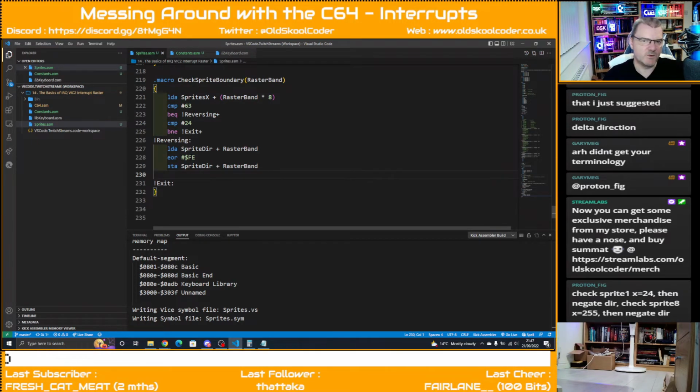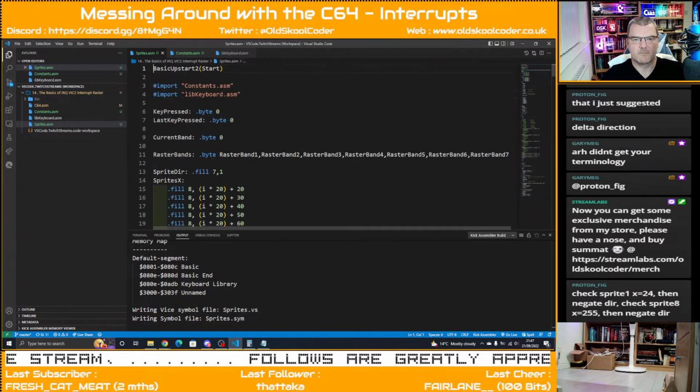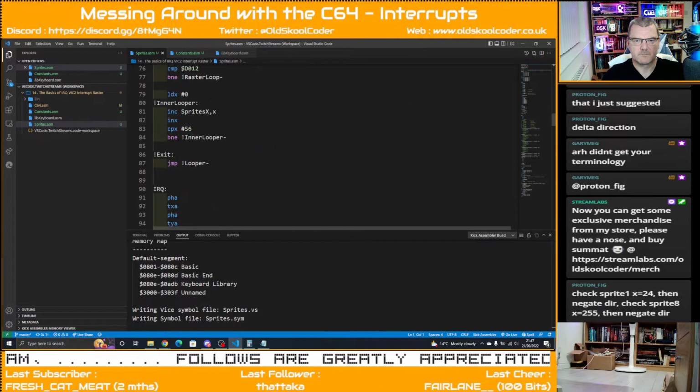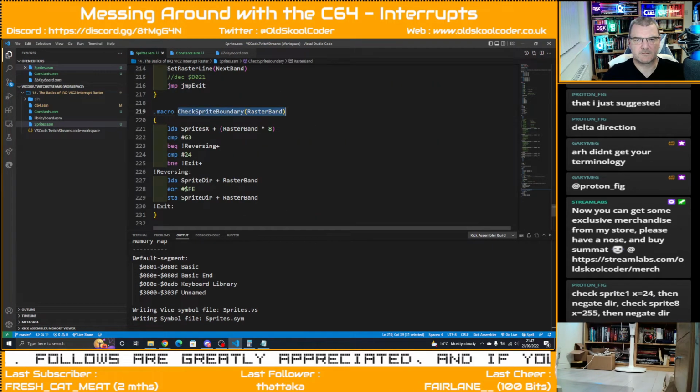Yeah, we're doing the similar sort of thing, Proton. We're just checking sprite 1, that's all. Right, so once we've done this, it's checking the sprite boundary for each one, yeah? And I don't think I copied that. There we go.